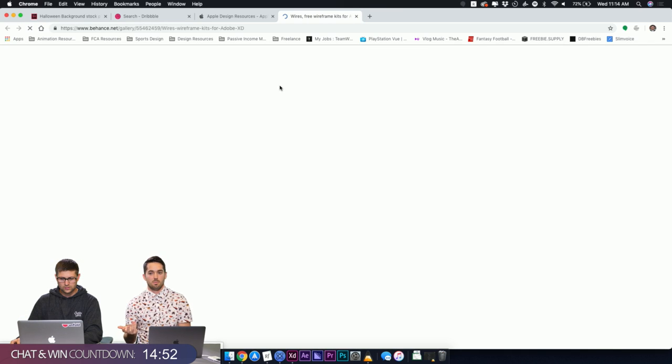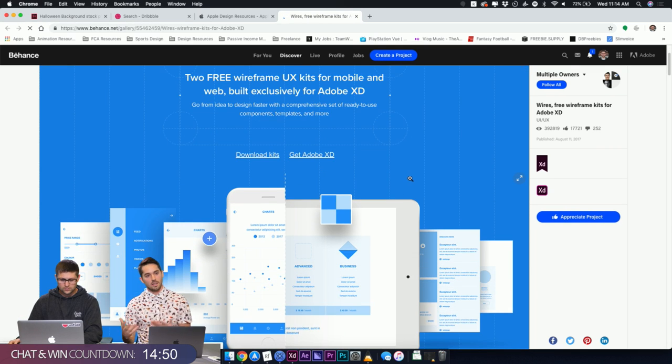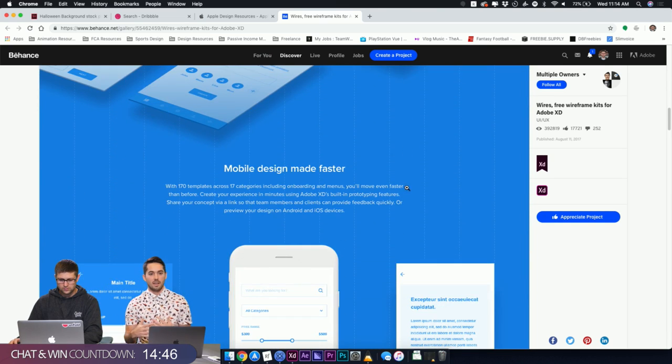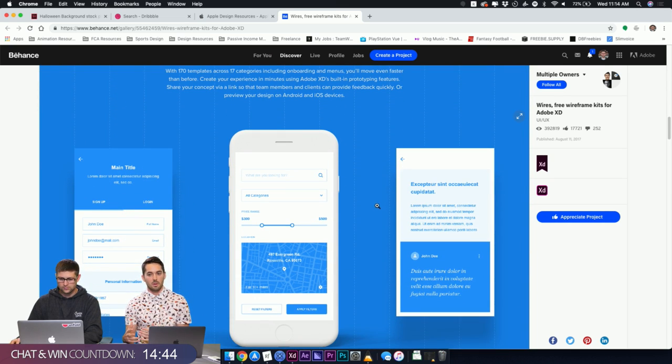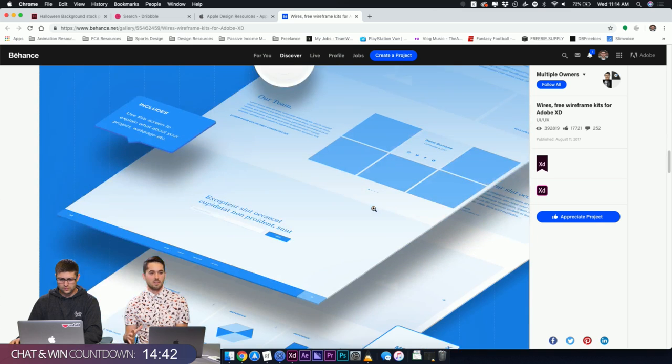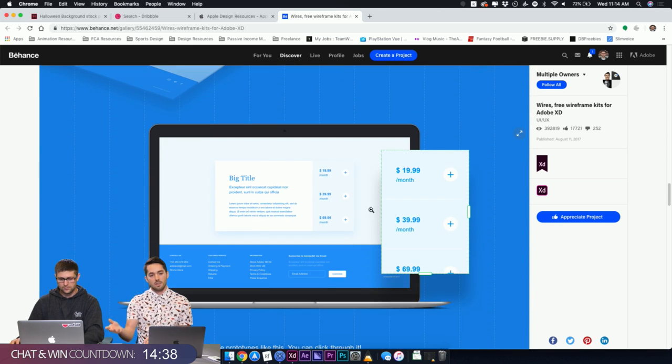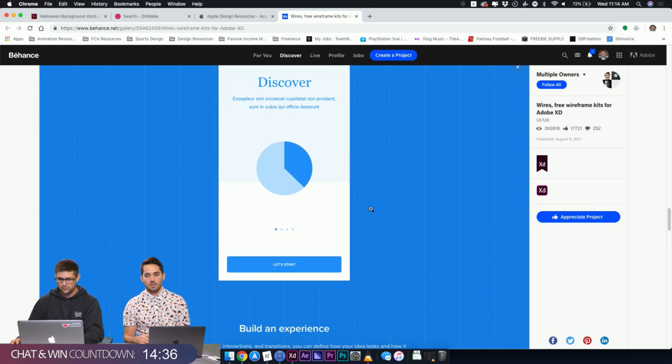But the wireframes kit's pretty cool because it has home pages and some components built into it. If you don't have that knack for design yet or you don't have the experience, you can use something that has solid design principles and then build off of it and add your own flair. So yeah, this could be a really cool way for you to get started.